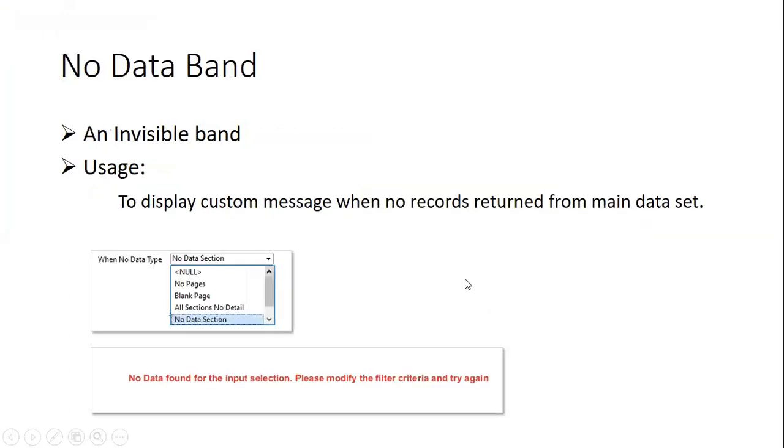Let's get started. No data band. No data band is an invisible band when we create a report. We use no data band to display a custom message to the user when there are no records returned from the main data set.